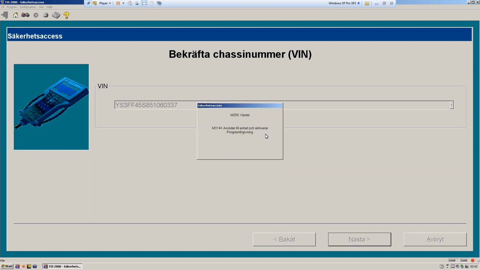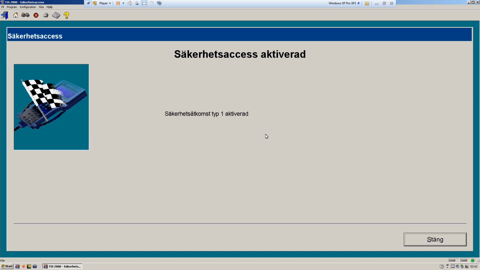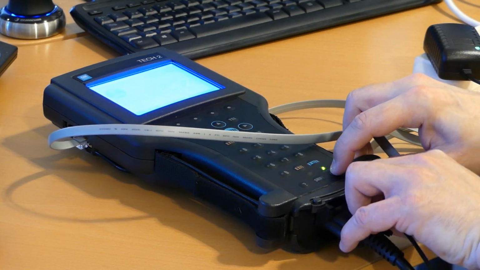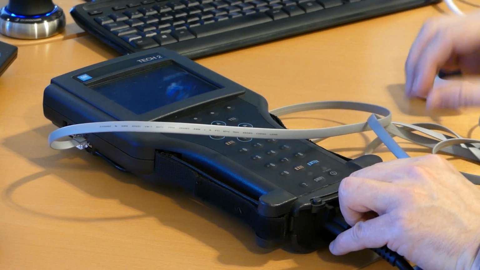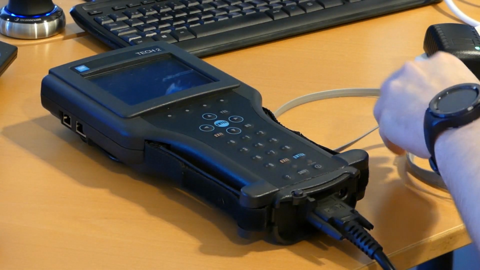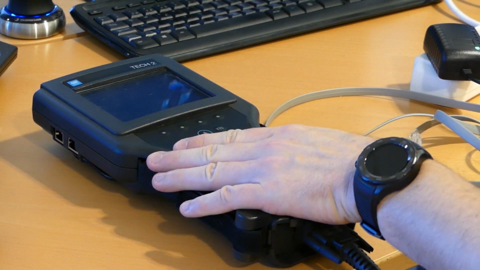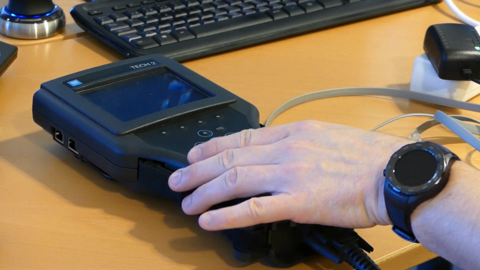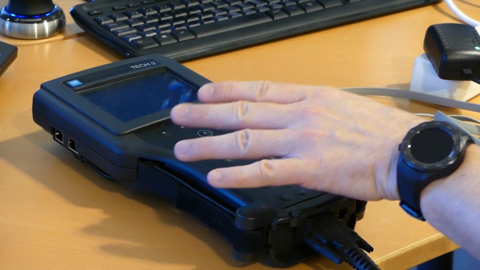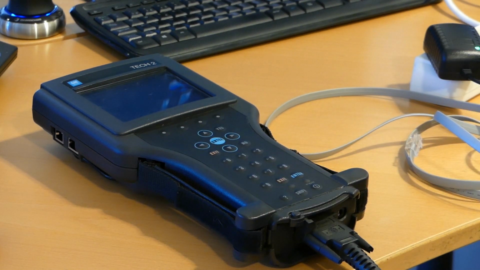And now it will enable security access for this particular VIN. So in just a few seconds it will be confirmed that we have security access. Yes. Then we just close the window and remove the power plug. You could power the instrument down before removing or whatever. And then remove the RJ connector here on the side. Take the instrument back to the car, connect the OBD and do the operation that you wanted to do. So that basically was the procedure for the TIS 2000 and security access.